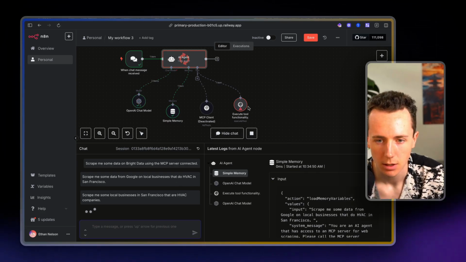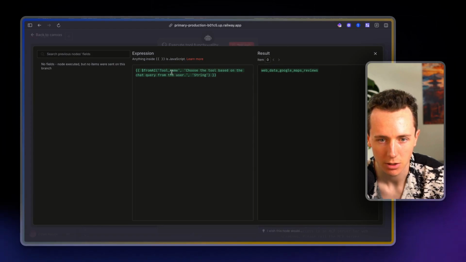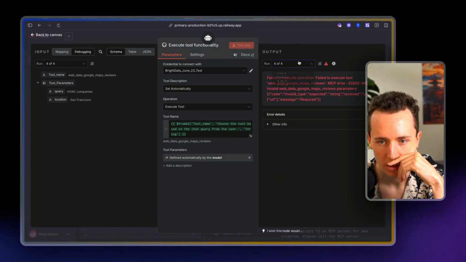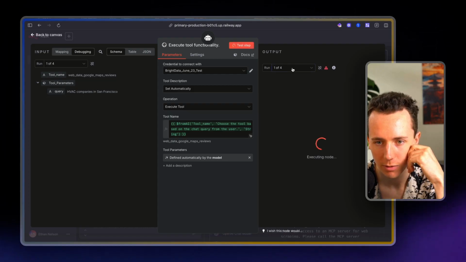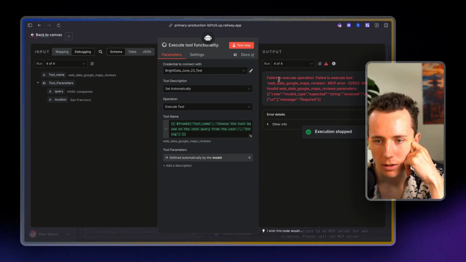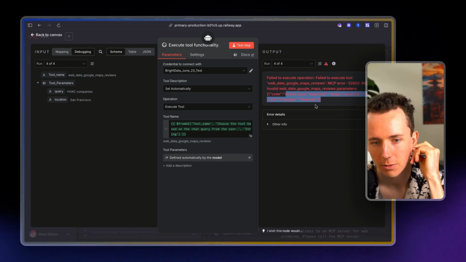Nope. So again, it's just debugging central. Nothing wrong with debugging here. So the tool name, web data, Google Maps review. So let's go into this filled MCP. All right, MCP error, invalid, expected, received undefined, code, invalid type, expected string.